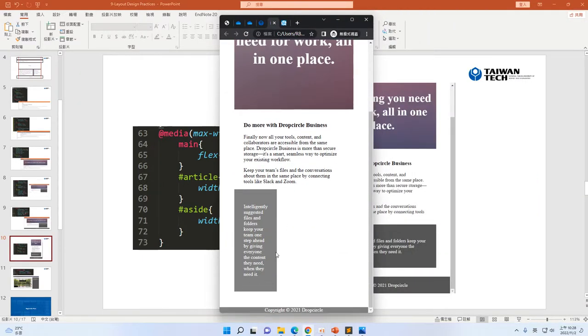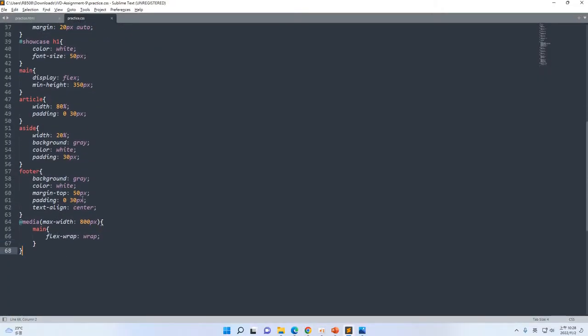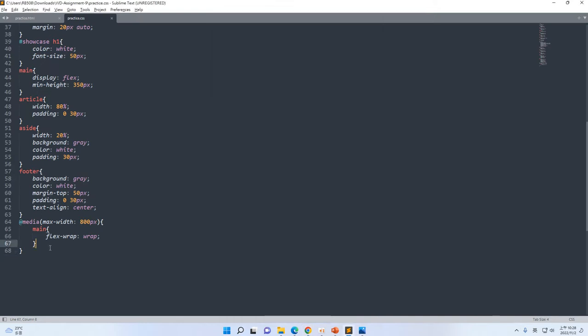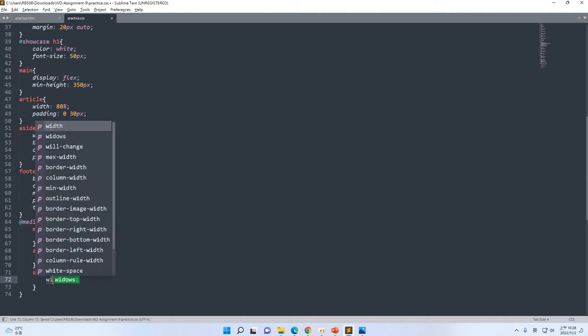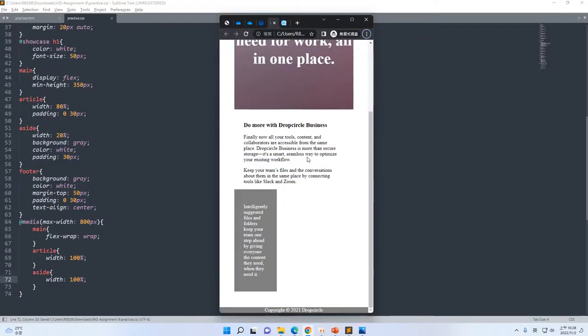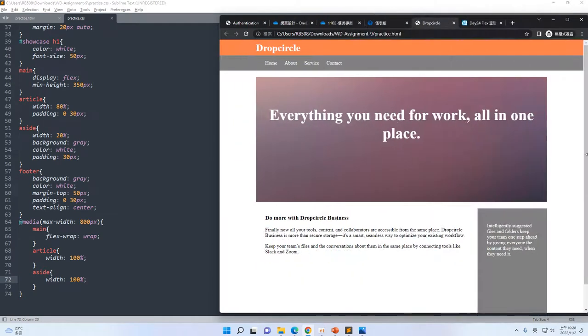But that is too ugly, so I will change their width. Okay, not only for 80% and 20%. Okay, so I will use article with width 100% and aside is width 100%. So that will become this. Okay.